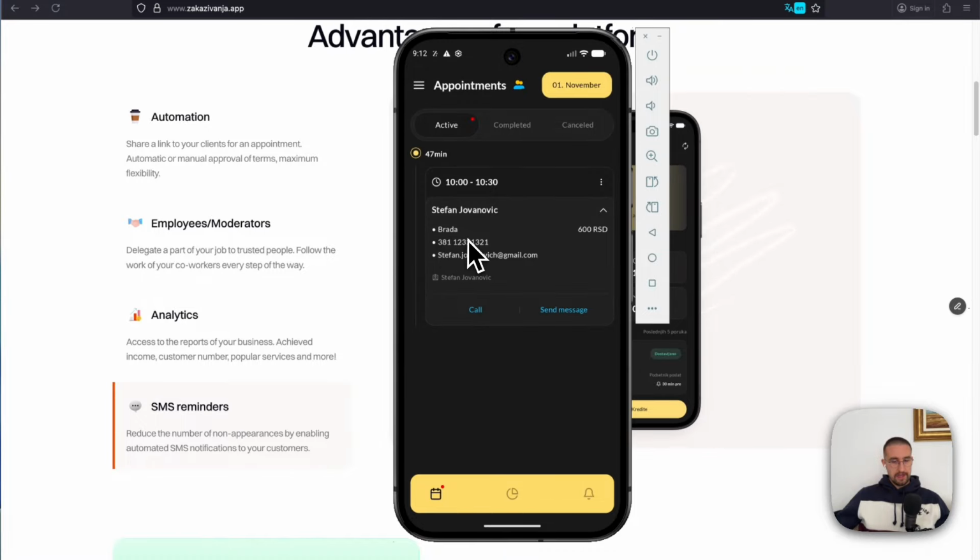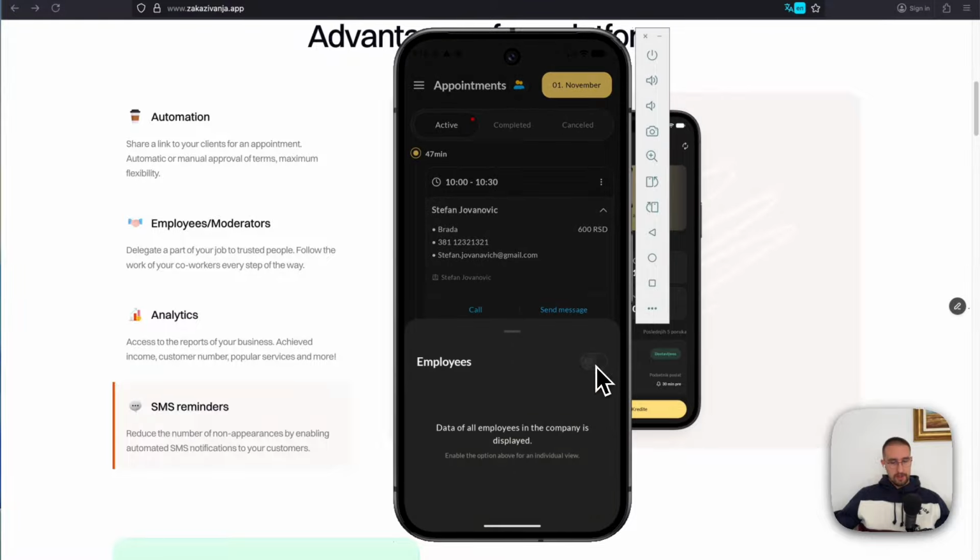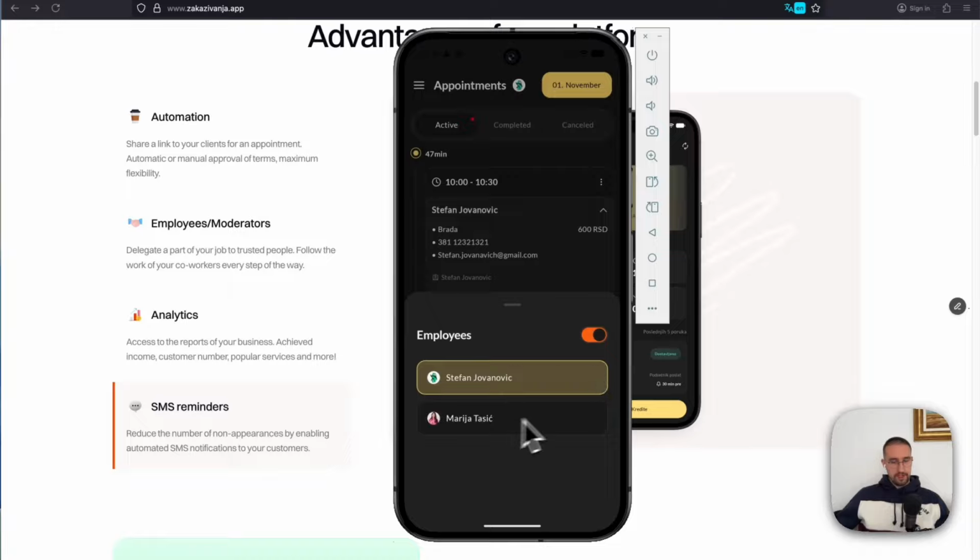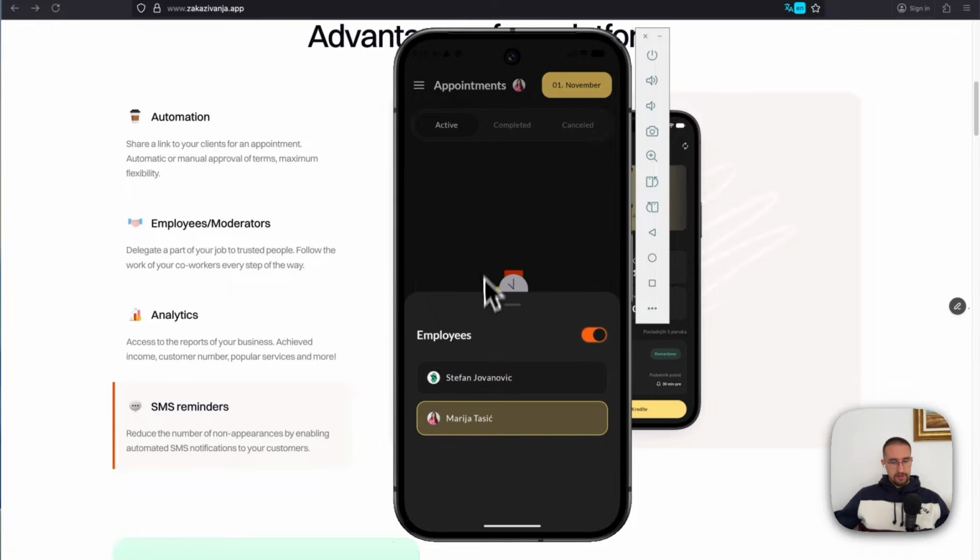So it should use an English translation instead. But nevertheless, we can see the phone number, the actual email of the person, and which service it is. We also can see for which employee this actual appointment was reserved. And we can filter all these kind of appointments specifically for either all of them or a specific person.